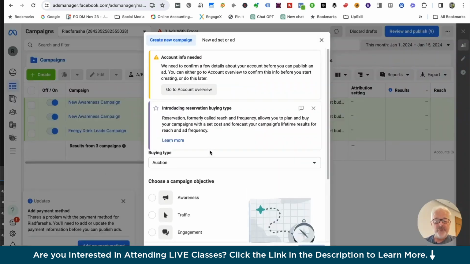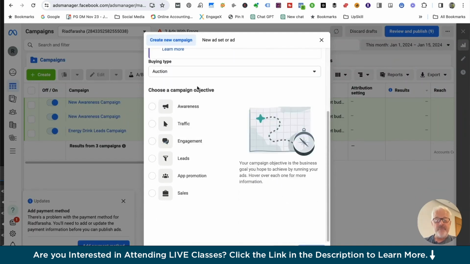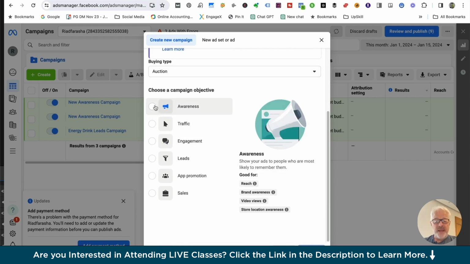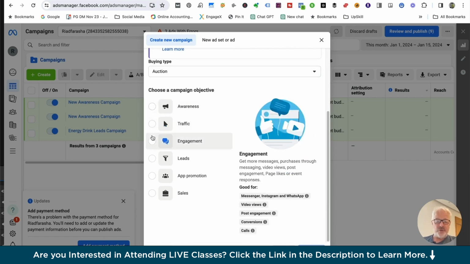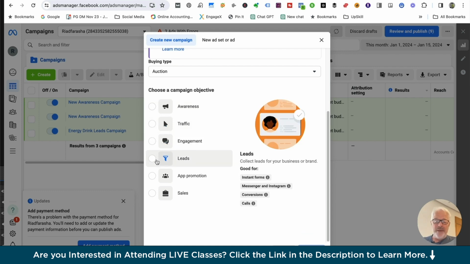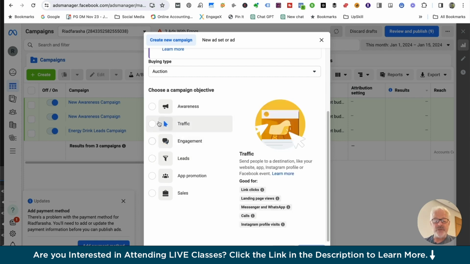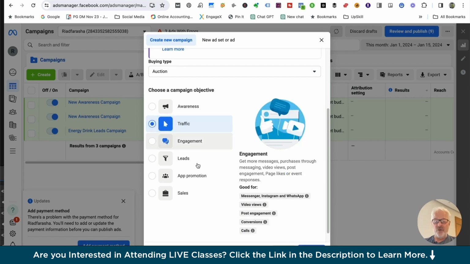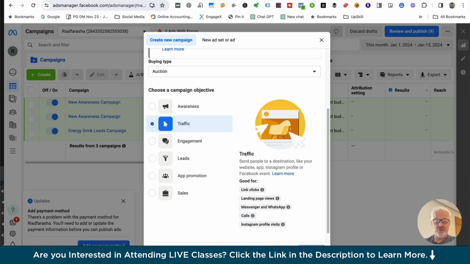So we want first to look at the campaign objective. Based on what the objective is for your campaign, Meta will come back to you with the ideal settings for that particular objective. So it could be lead generation, it could be engagement, it could be driving traffic, like sending people to a destination like your website or an app or your Instagram profile. Great for getting link clicks, landing page views, etc. So let's click on traffic, and here I'm going to continue.